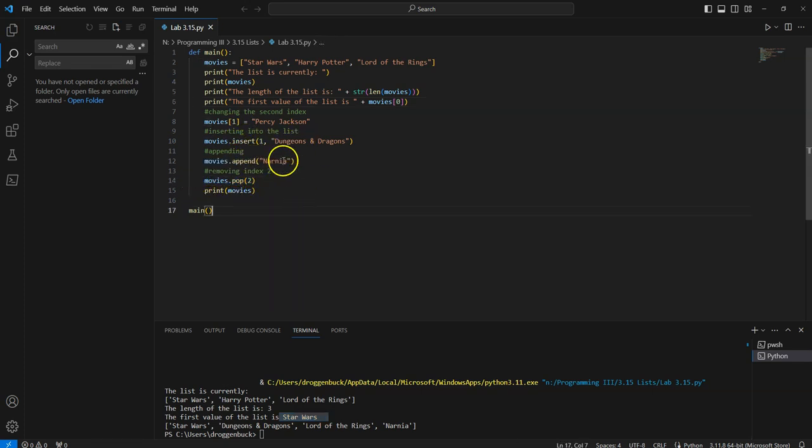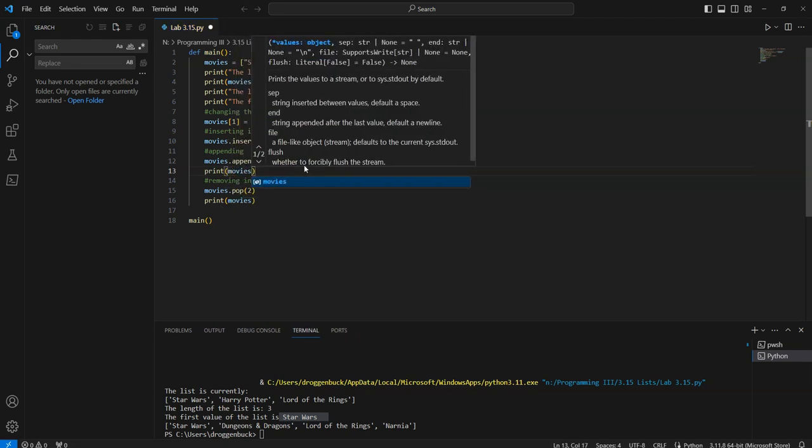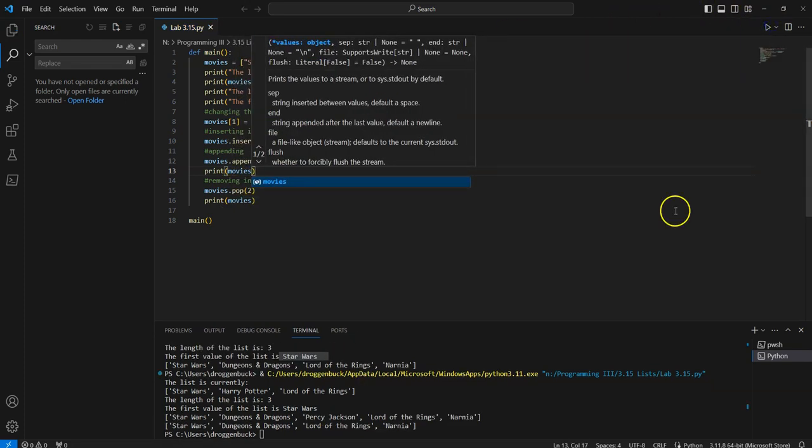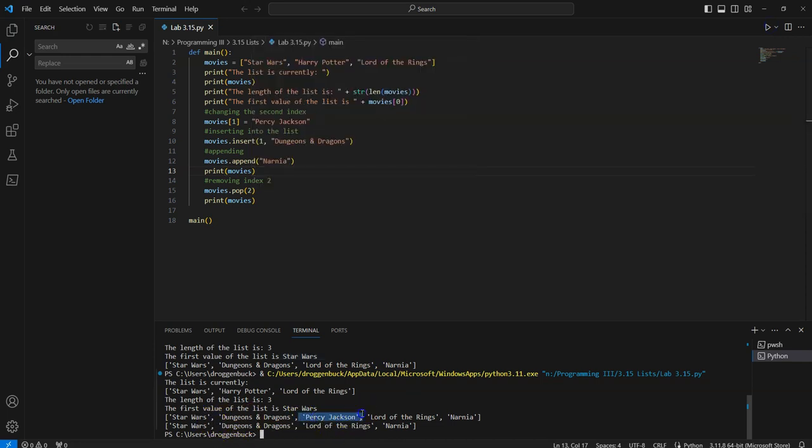So just to show here before I removed that item, if I were to just print movies before we popped off that item, you can see how that list has that item here at position 2. In fact, I could put this print command here throughout if you wanted to see how this works.